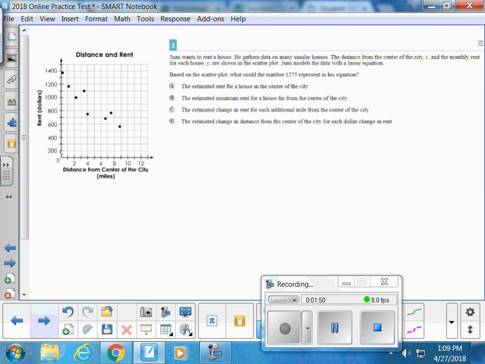Can I have somebody share what they put on number 2? Remember? Yeah, it is A. I think we did this as one of the practice packets, but the regression line would kind of go like this. It would hit at 1200, which would be at 0 miles from the center of the city. So rent in the center of the city.